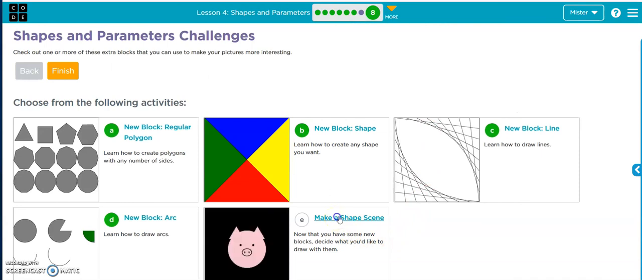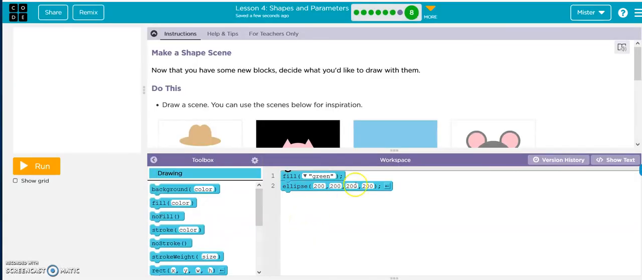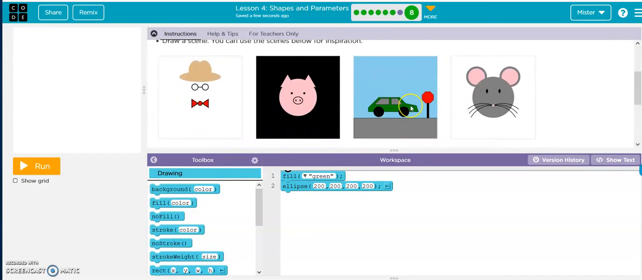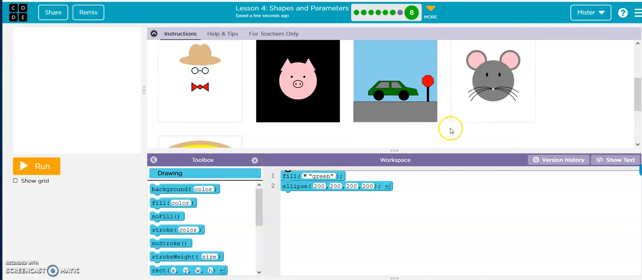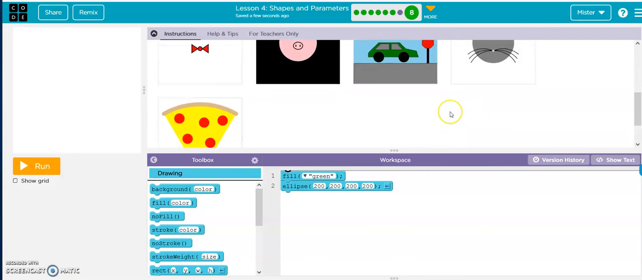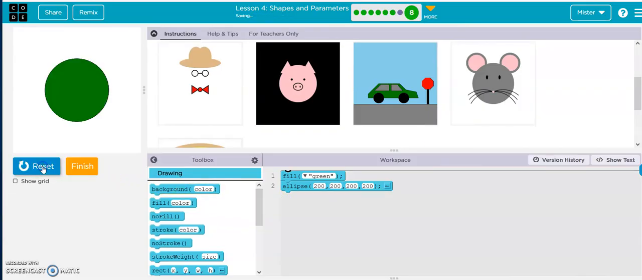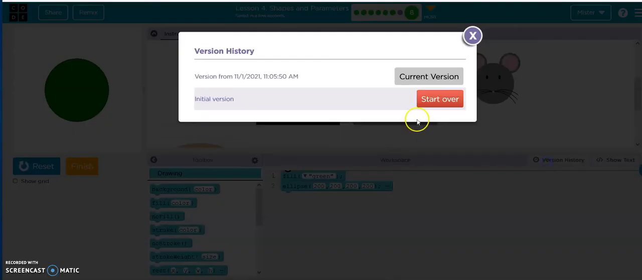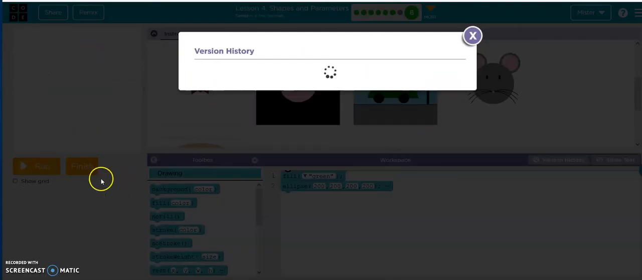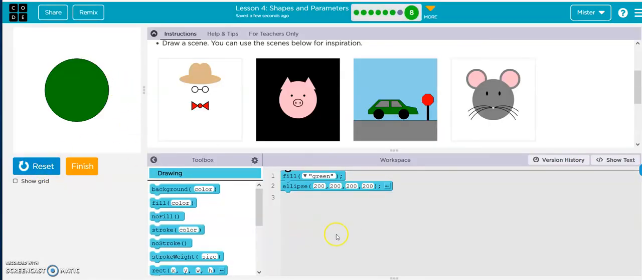Alright, let's make a shape scene. Draw a scene using the scenes below for inspiration. Well, I'm inspired. I'm real inspired. Alright, run it. Wait, start over. Okay, we've got a green circle here. Ellipse.